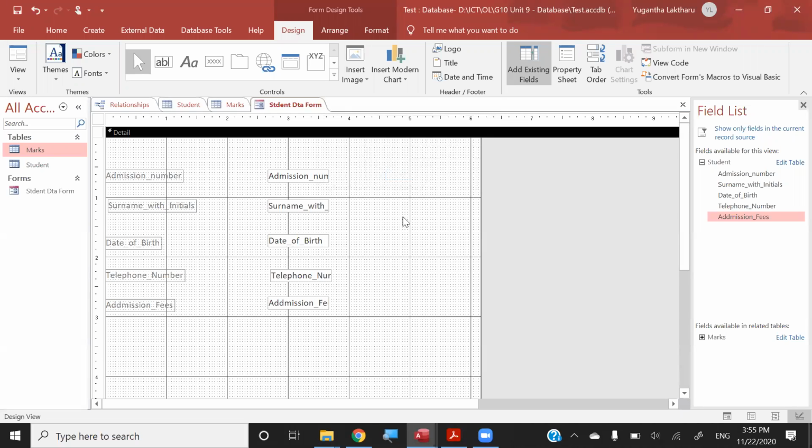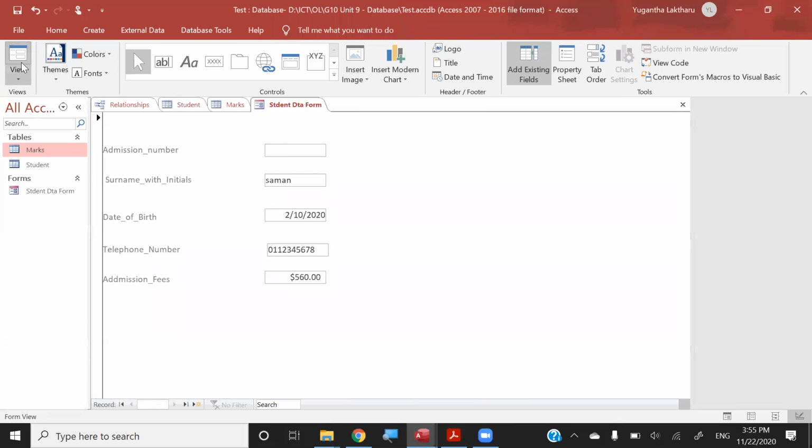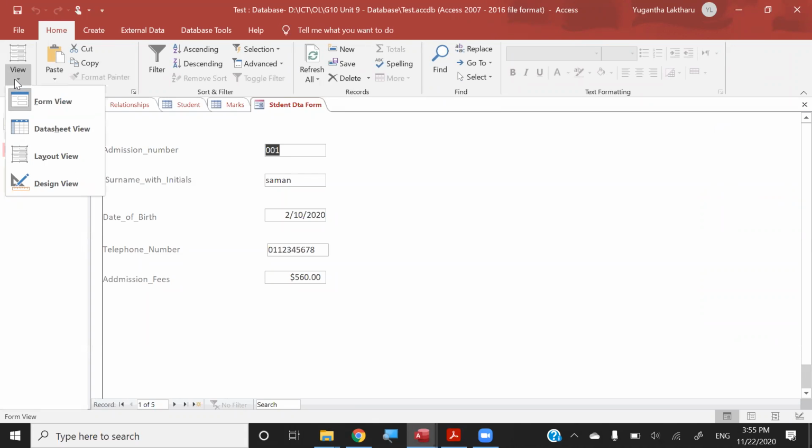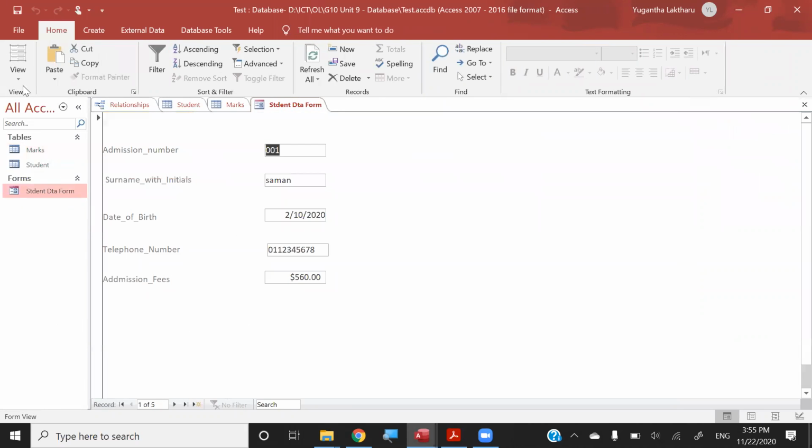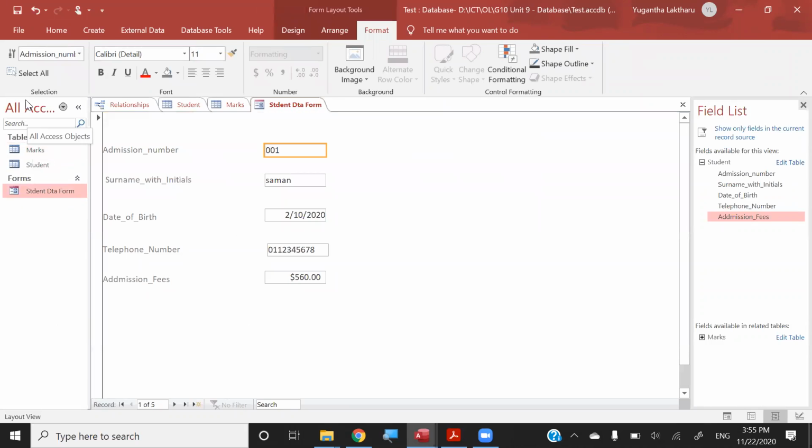Right, so you can get to know how it looks from the views. So this view shows you the one we are staying in for the moment, right? And the datasheet view is for the tables, and the layout view, yeah, those will be there.